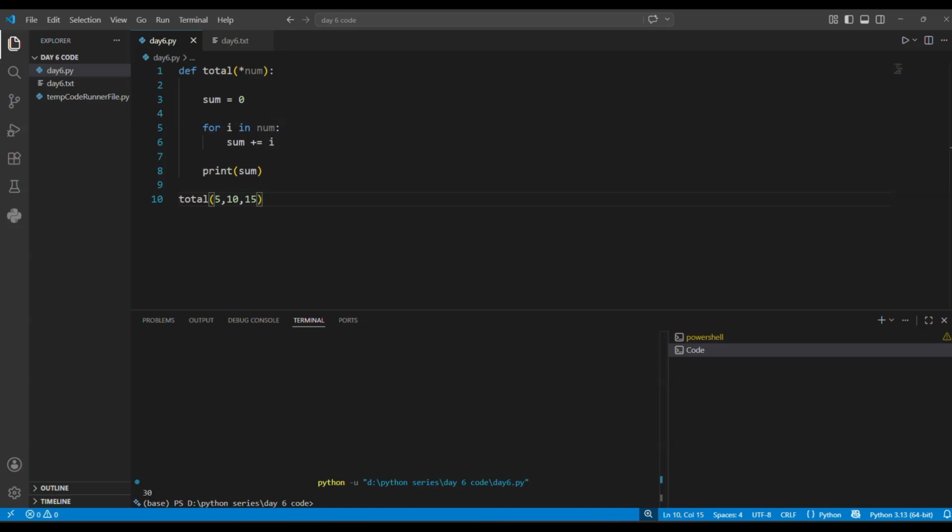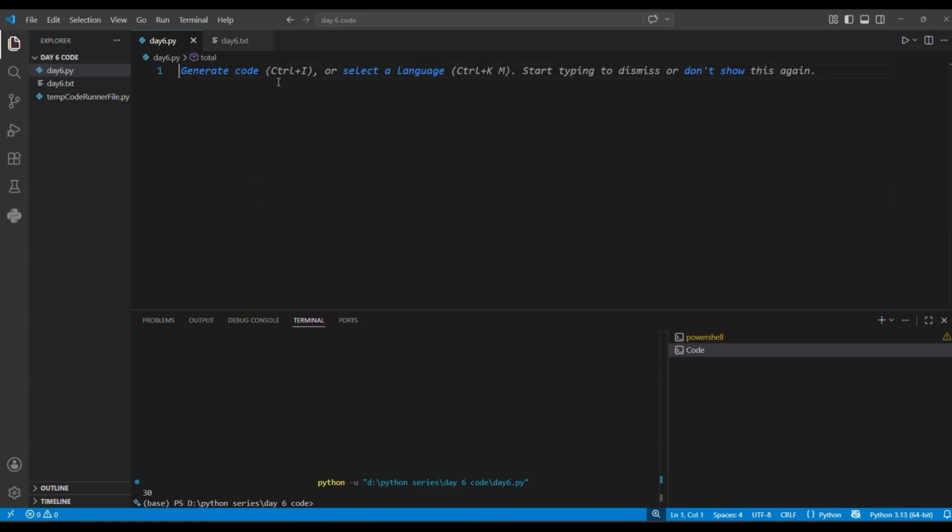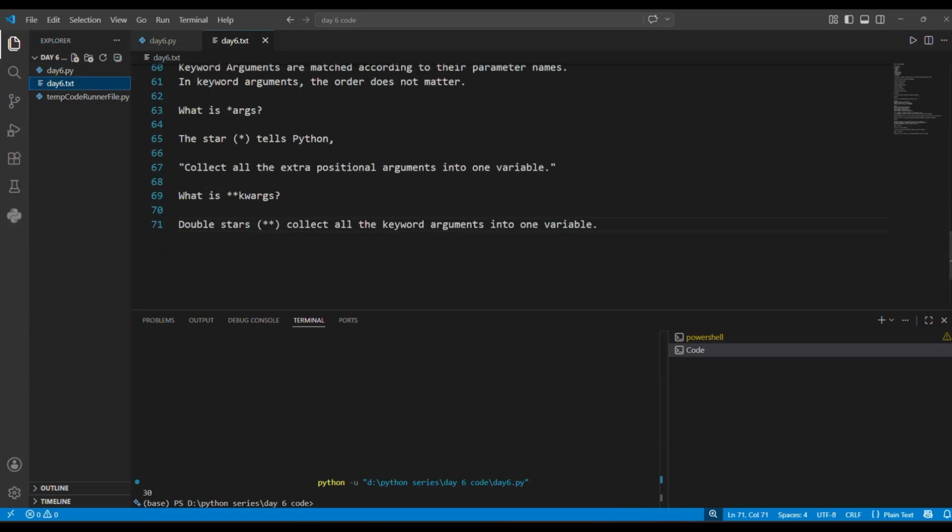Real life example: imagine you are collecting exam marks. One student has three subjects, another five subjects, another eight subjects. Instead of creating separate functions, you write one function using single star argument. No matter how many marks are given, the function works. And let's move to the second part, double star argument. Now let's understand this. Suppose instead of only values, we also want labels. For example, instead of 20, Rahul, 20, we want name Rahul, age 20. For this, Python provides double star arguments.